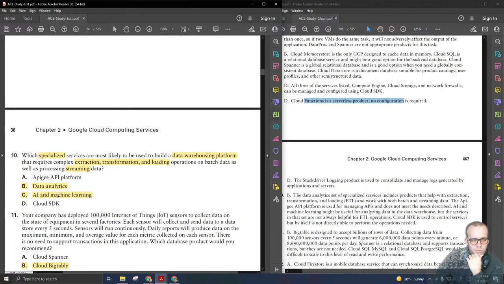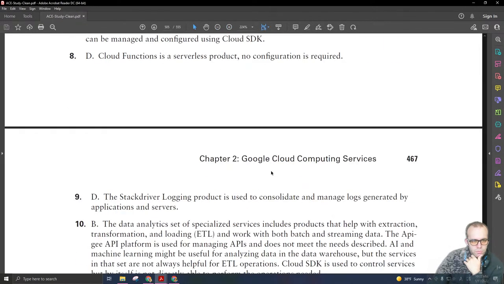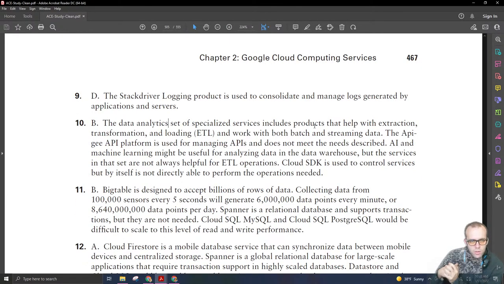How do I add a symbol? Alright, whatever. Data analytics. I guess I highlight this. The data analytics set of specialized services includes products that help with extraction, transformation and loading. ETL. Apigee platform is used for managing. Yeah, I got that. Analyzing, but the services are not always helpful for ETL. Yeah, SDK. That's nothing to do with it. Data analytics set of specialized services.